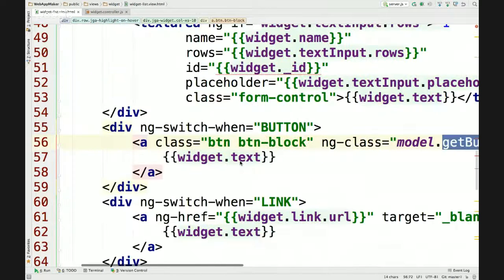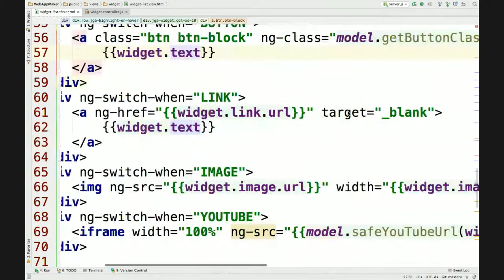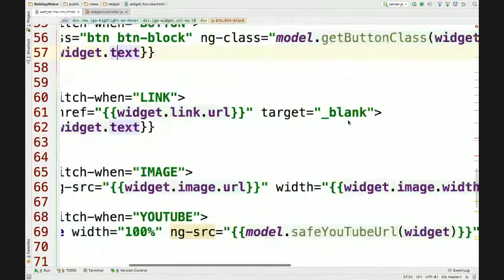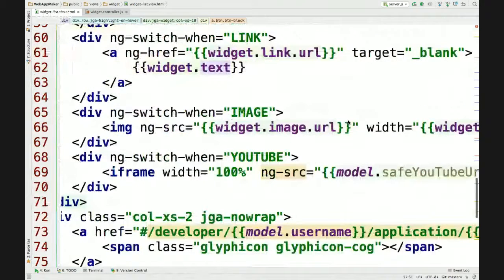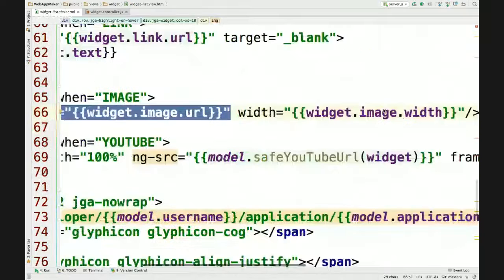Okay. For the link, the href links to the URL. I can also change the target to blank. For the image, the ng-src is the source. There it is. And I can also change the width.